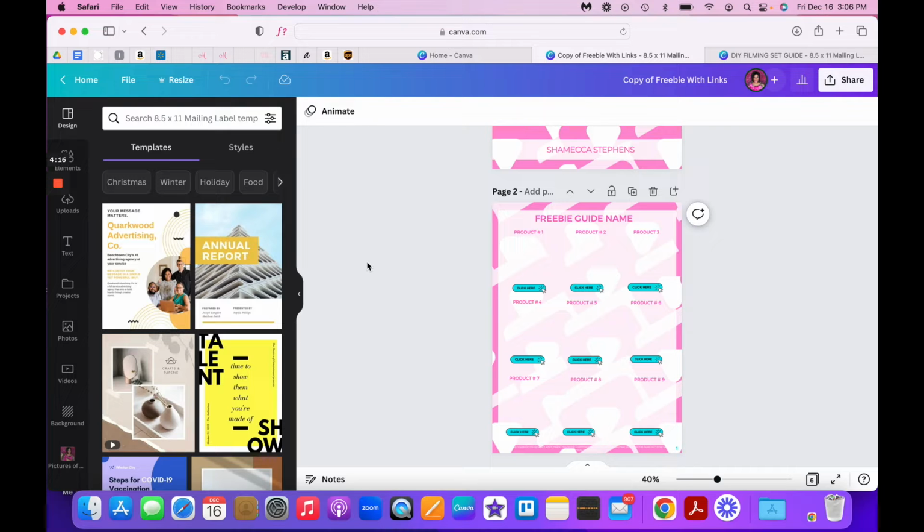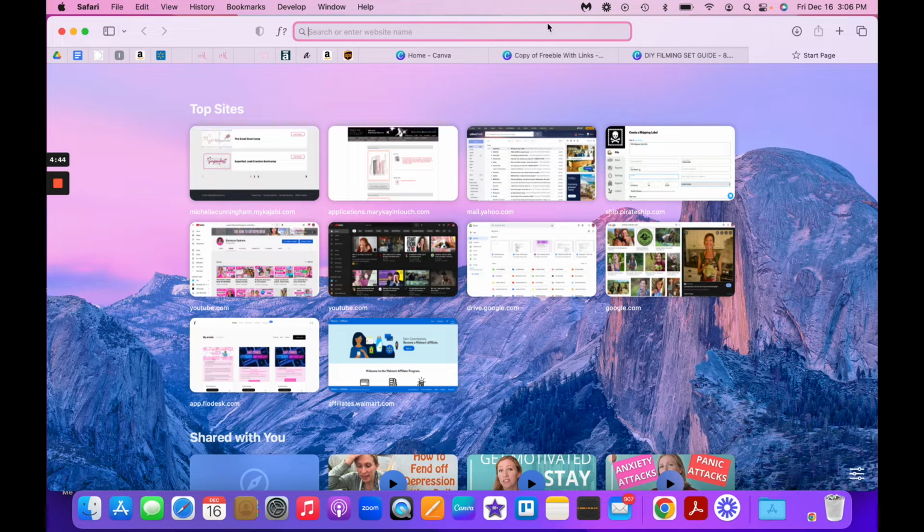So just to make this really super simple and easy for myself, if I was going to create a guide for filming equipment, here's what I would do. So I would change the name, just double click where it says freebie guide, delete that, and just put my filming must-haves. And so now we're going to go find product number 1. So what we need to do is hit the plus button over here if you're on a Mac, and just basically open up another window.